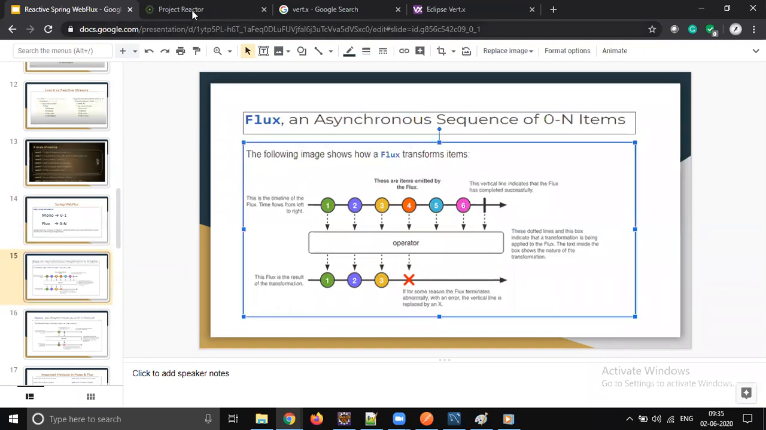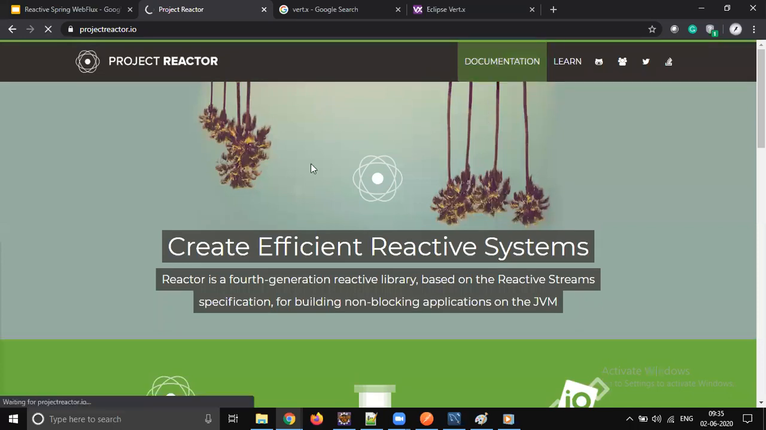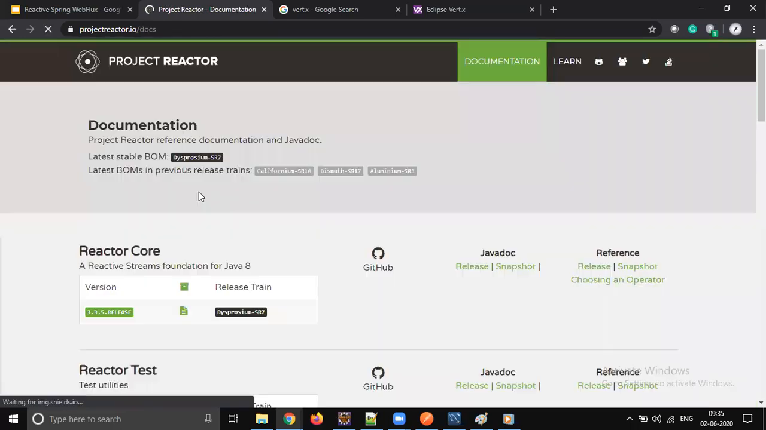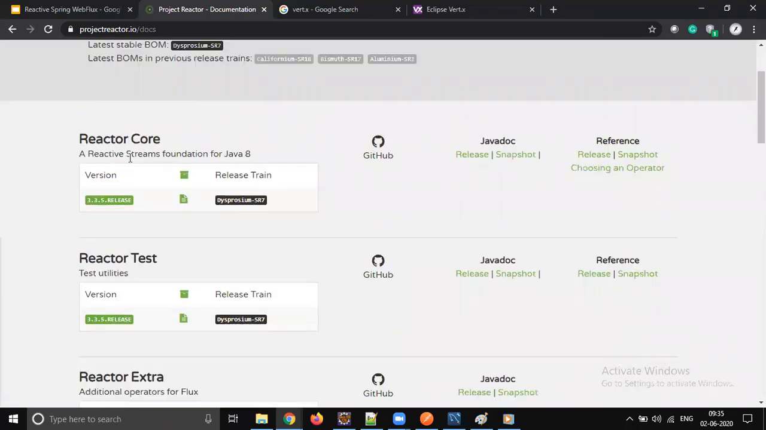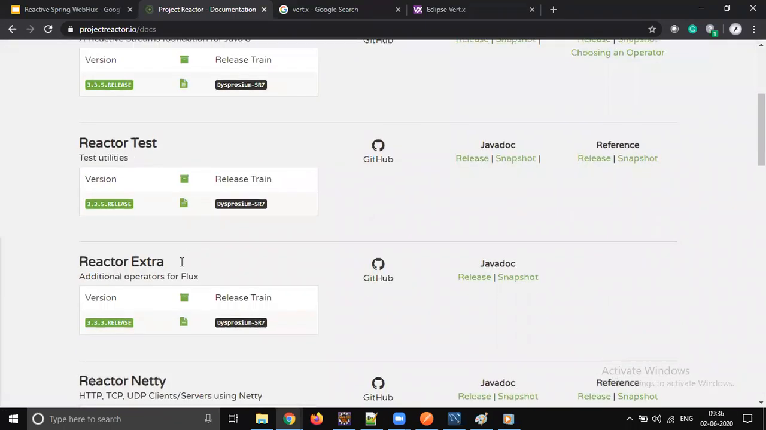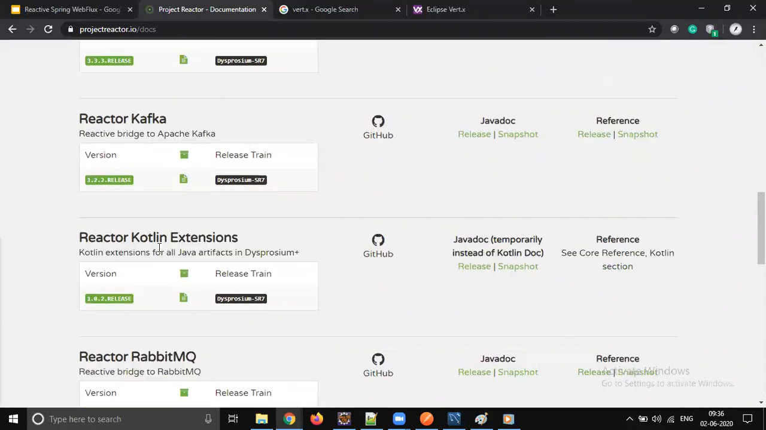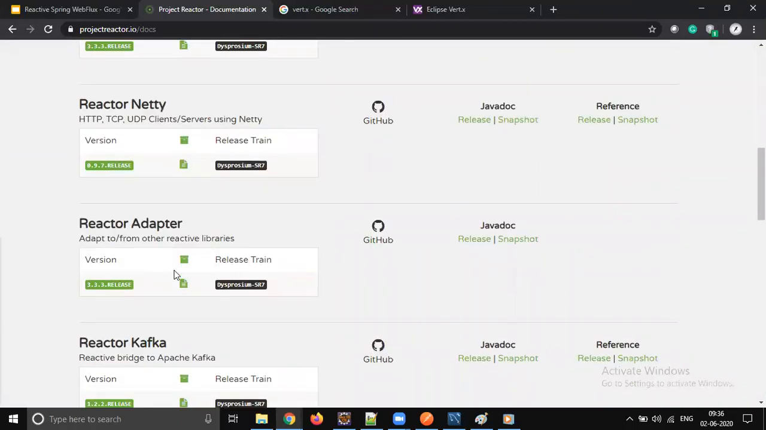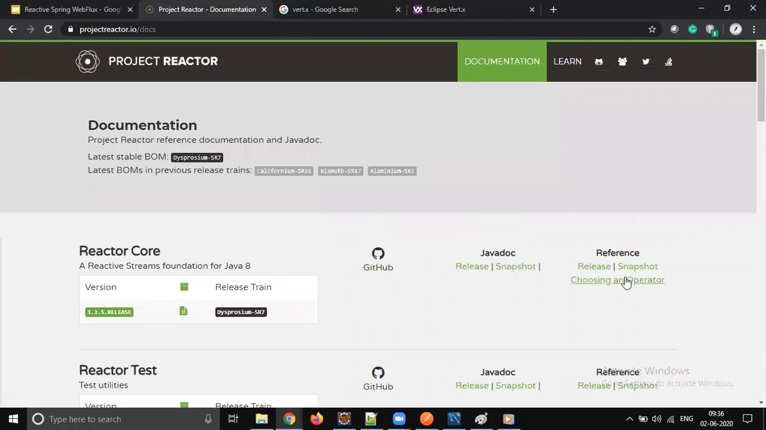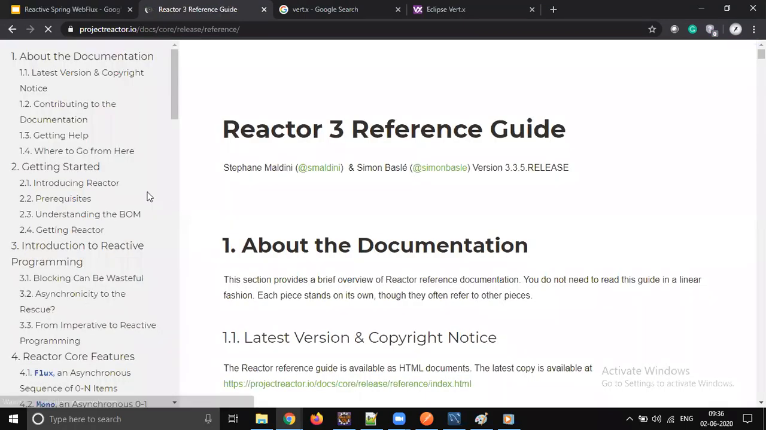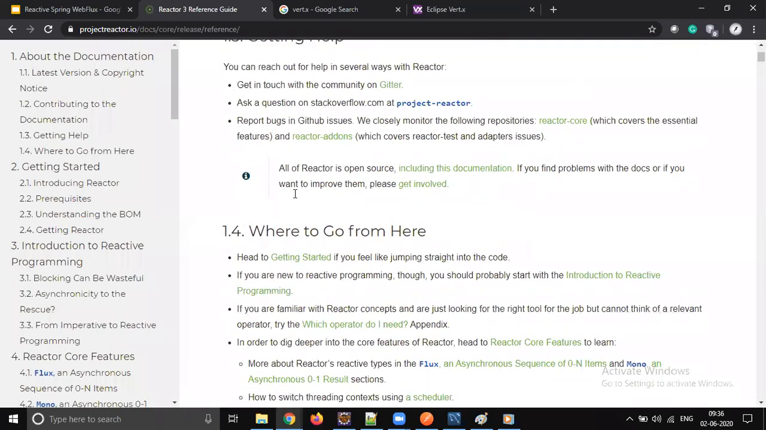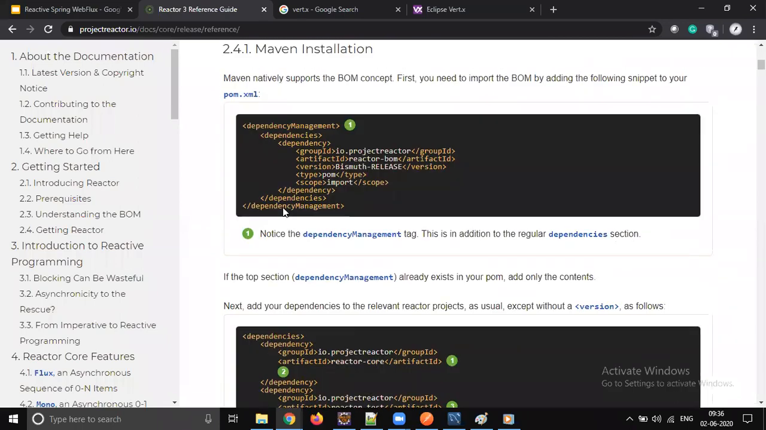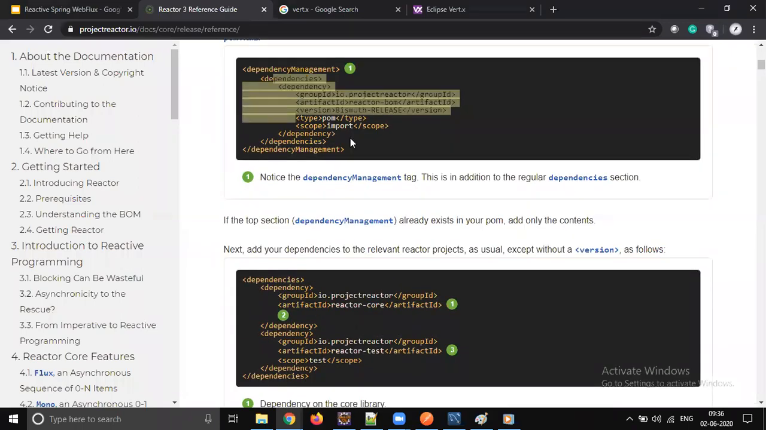It is already there in Project Reactor. Go to the Project Reactor documentation. There are so many projects: reactor core, reactor test, reactor extra, reactor netty, reactor Kafka, reactor RabbitMQ, right? Let's get into reactor core. Go to the reference release. This is the complete documentation about Project Reactor core. If you just scroll down, you see Mono and Flux, and how to add this into a project.